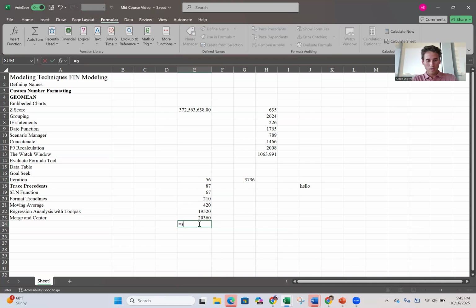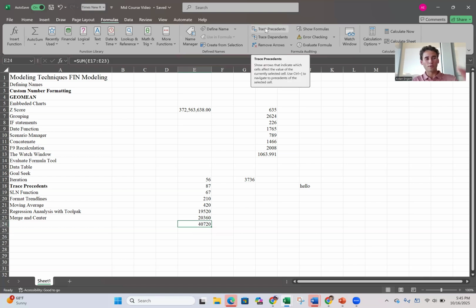So equals sum, click here, E17 through E23, right? So we got 40,720. Then I'm going to go over in the formulas tab and click trace precedence. From right there, you can see that I used 56 all the way down to 20360 and then got that 40,720. It just shows where the numbers are coming from and how you got your answer.